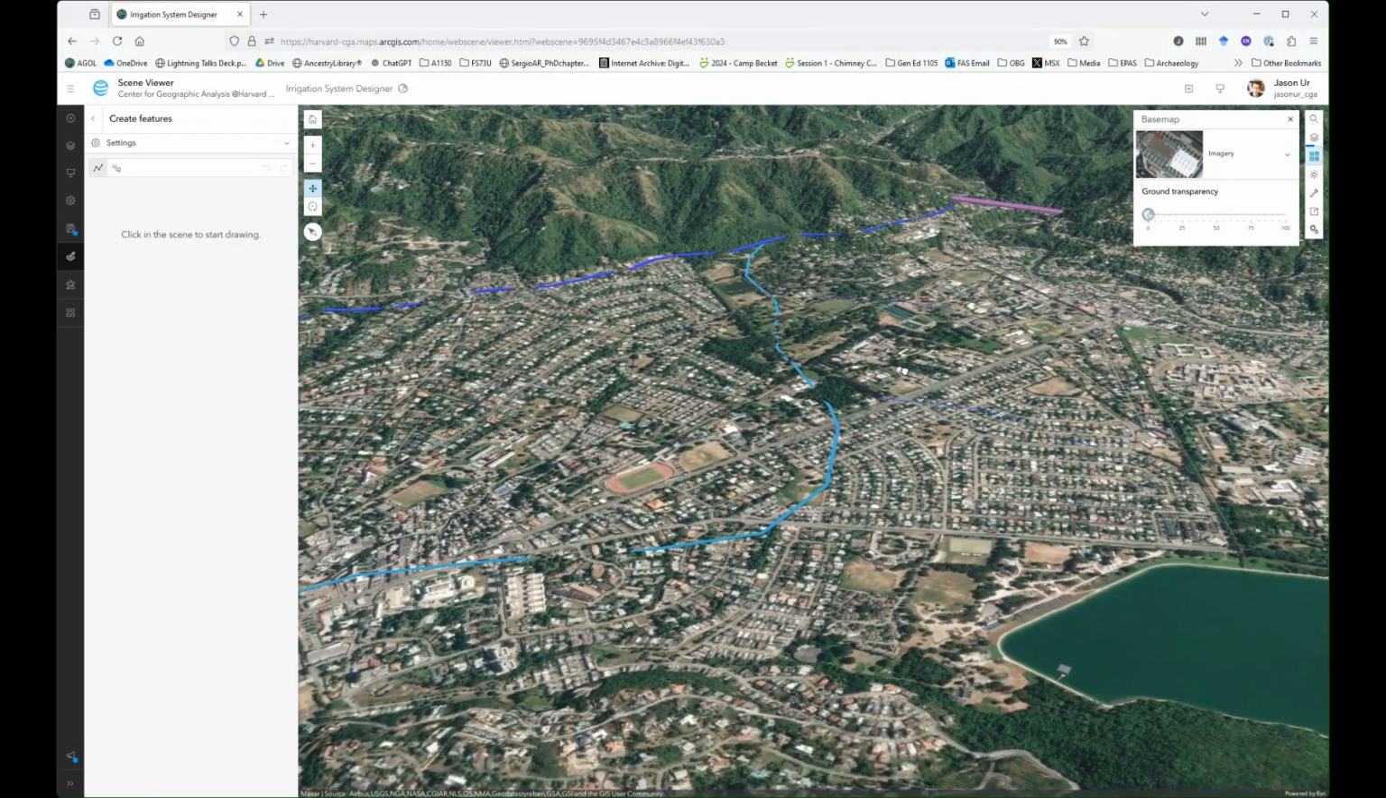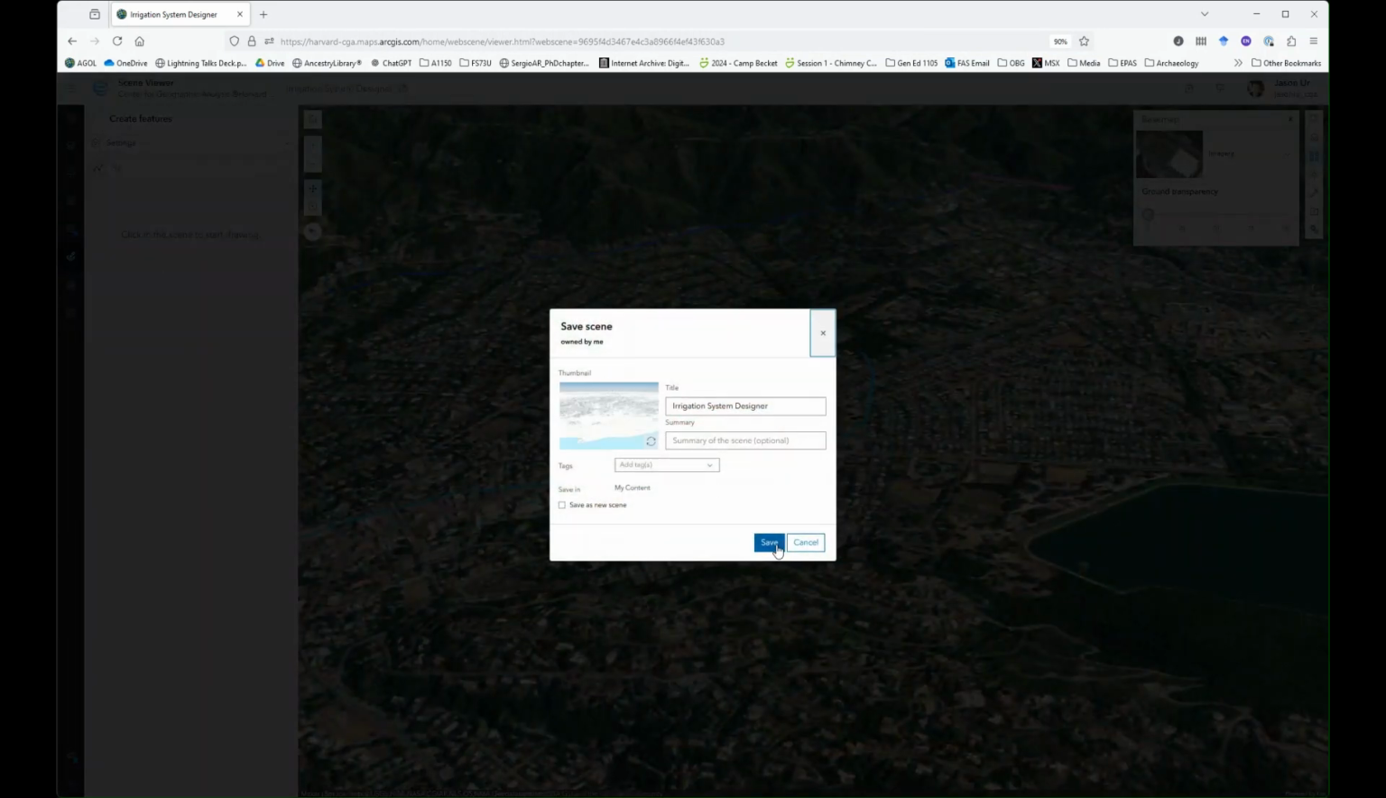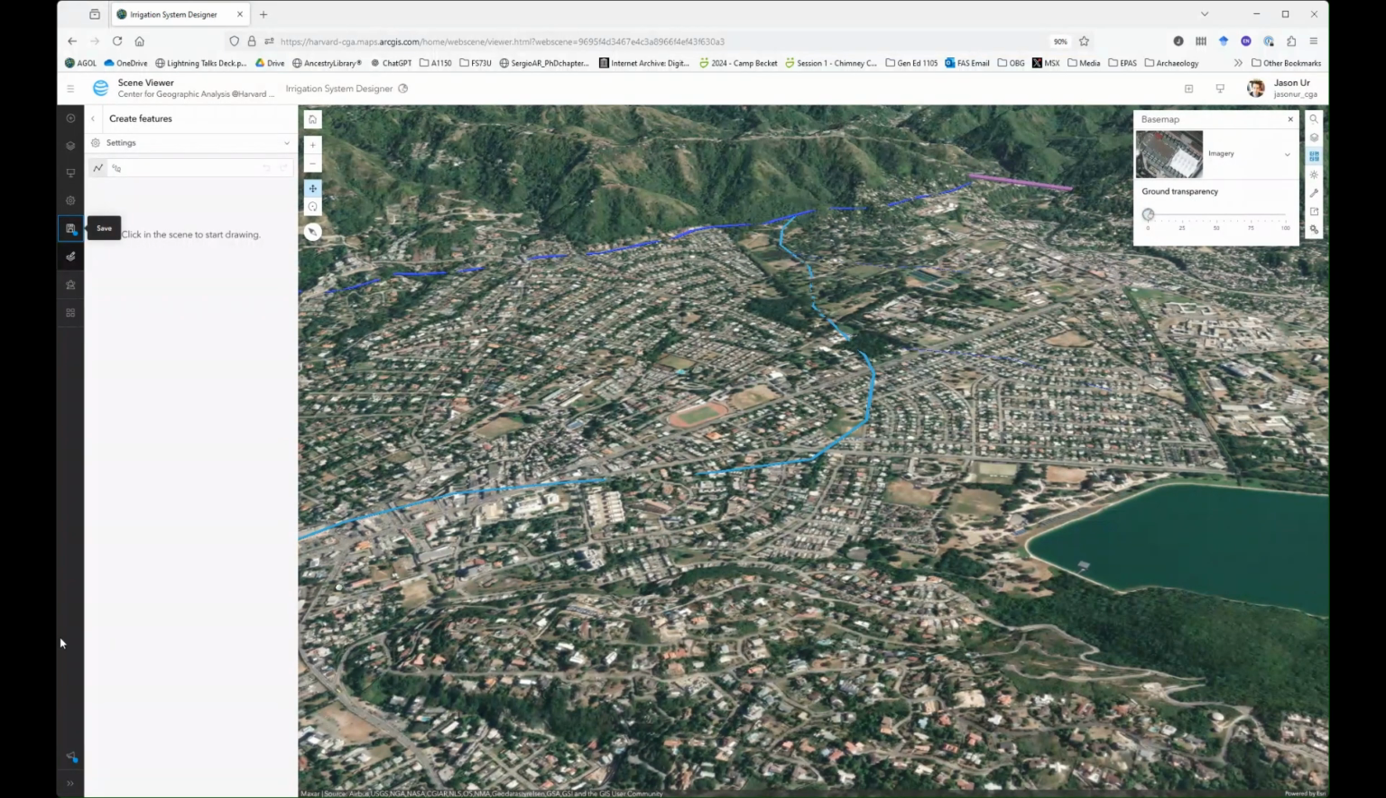Anyway, so hopefully this shows you how it works. You get a sense of the decision making that I made. I'm going to then save my map, and I'm good.